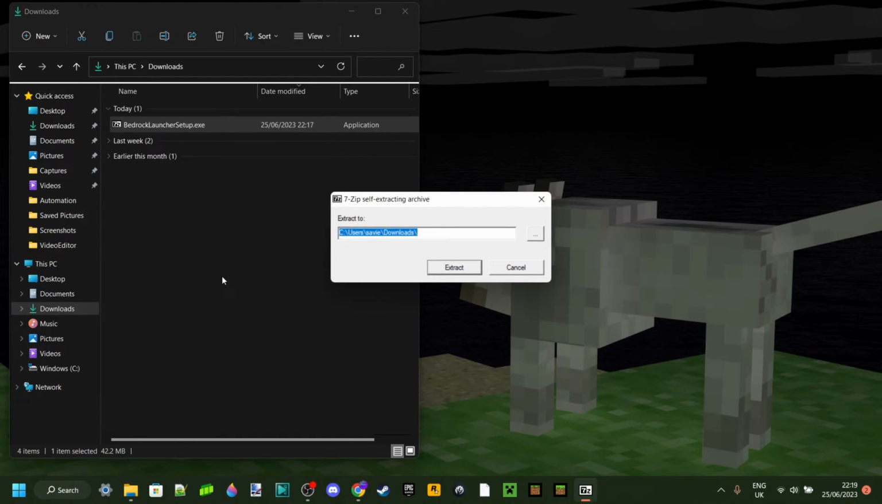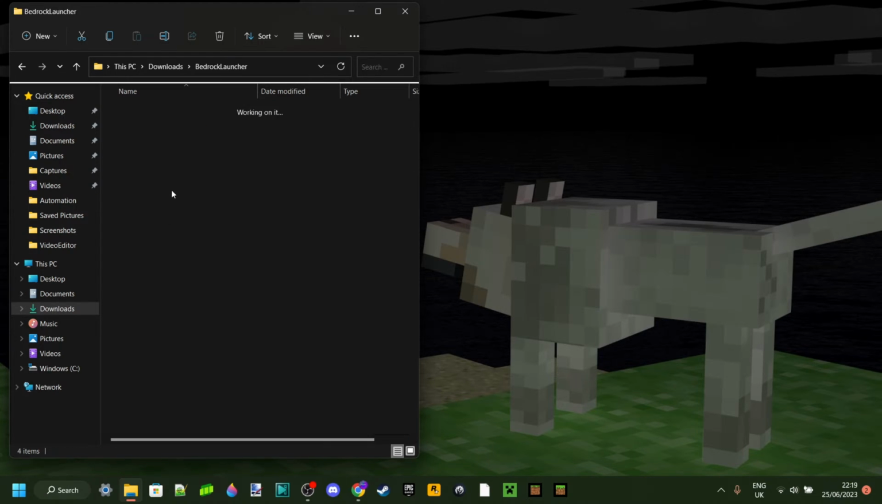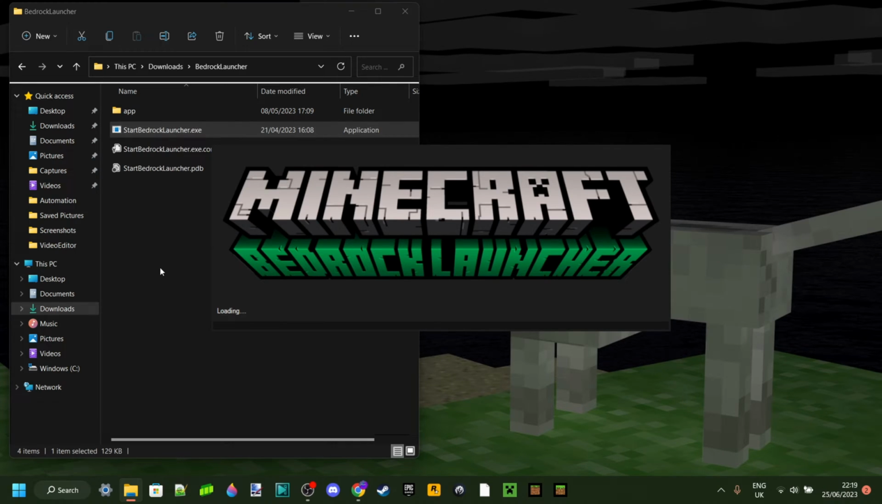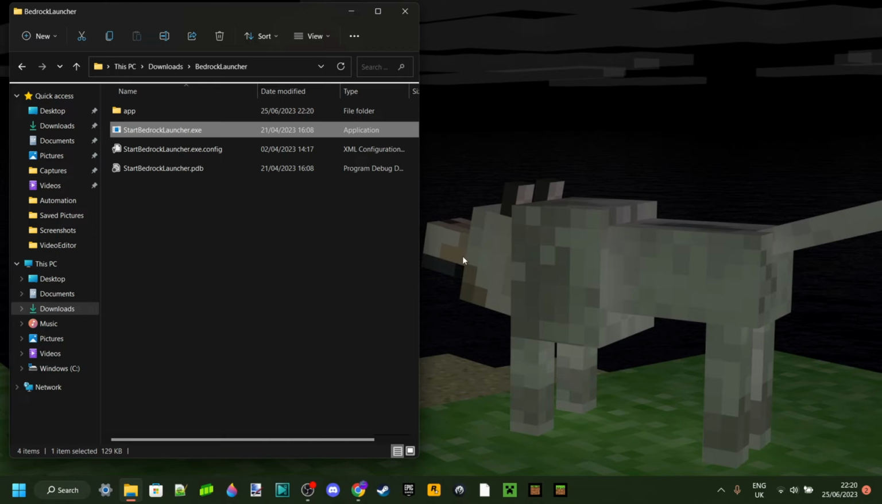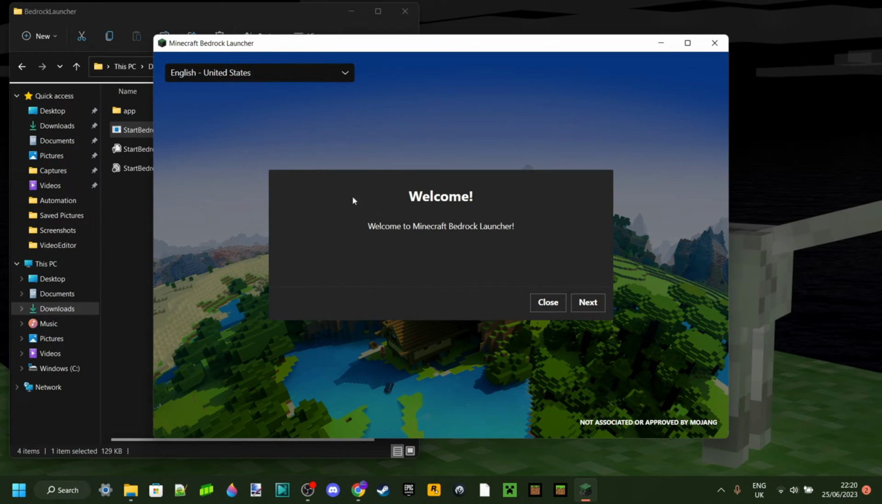We can double click on that, and then we want to click on extract over here. It's automatically going to extract, and you should be left with a folder. You want to open up that folder, and then over here, you just want to click on start bedrock launcher.exe. You want to click on it just like that, and it's automatically going to open like so. And now it might need to install something, but that is fine. Either way, it should eventually open up like this.